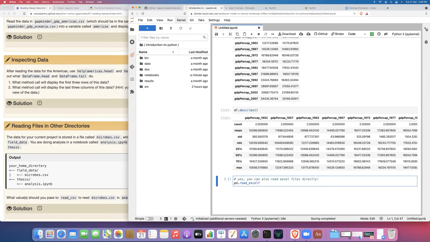Reading text files is a bit more problematic because it depends on how the text file is structured as to whether or not you would be able to read it in. If the text file was structured, then you would probably be able to read it in using one of these read functions. But you would need to know something about the structure of the data file.